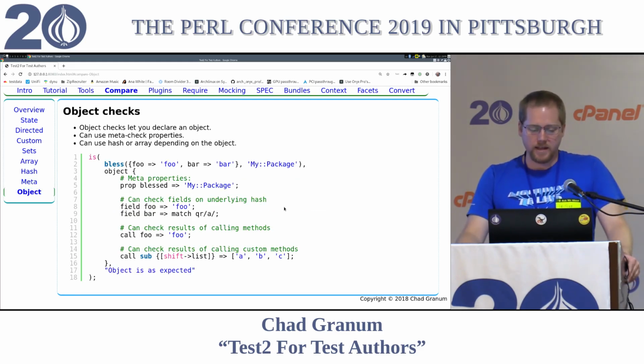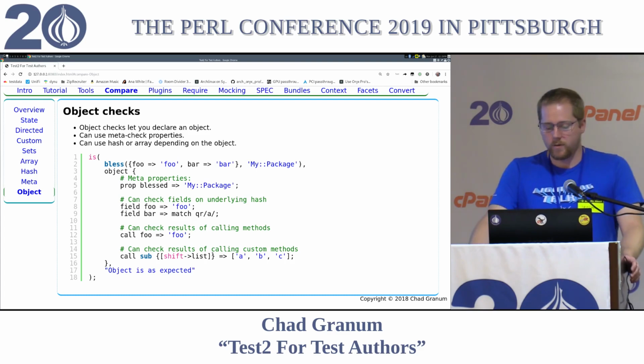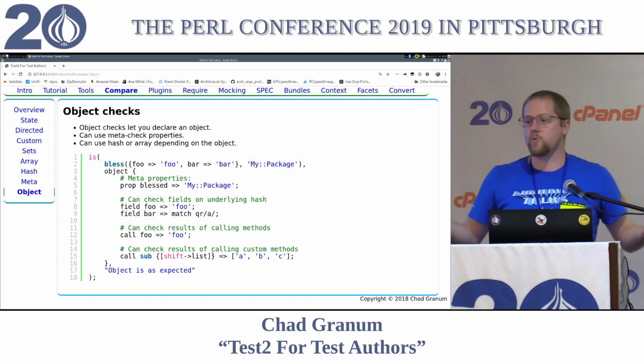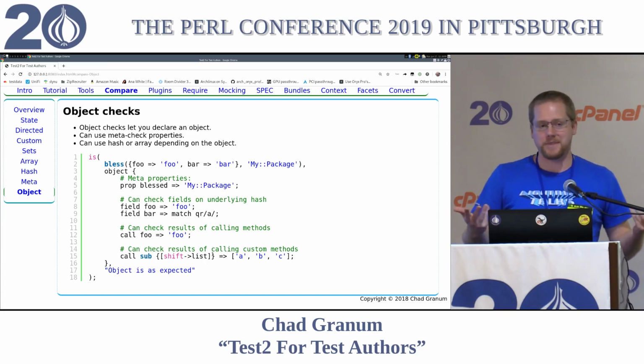And there's object checks, and in an object check, you can do either field or item, depending on whether your object is a blessed hash or a blessed array. The prop check from meta checks works fine in objects. And you can also say, call this sub, and this should be the result, or call this method, and this should be the result. And you can even specify a custom sub to call against the object, so it'll do your object, this custom sub, and use it as a method, which is really useful if you have a method that returns a list as opposed to an array ref. You can use this to wrap that. That way you don't need all kinds of fancy things to directly say, hey, wrap this.